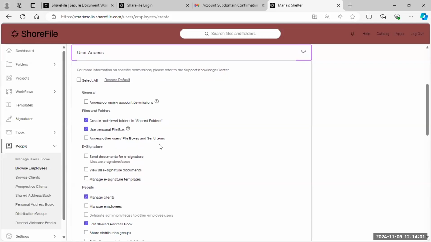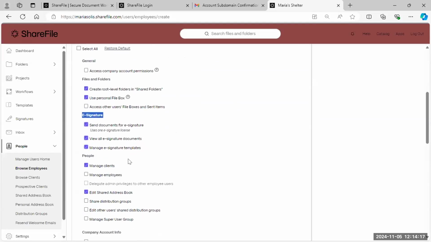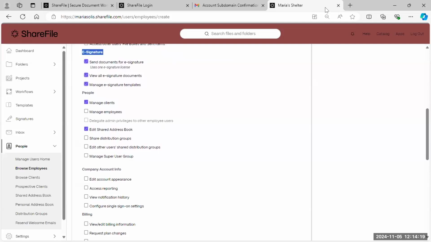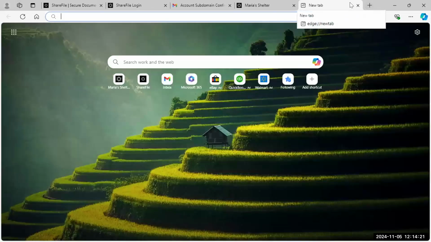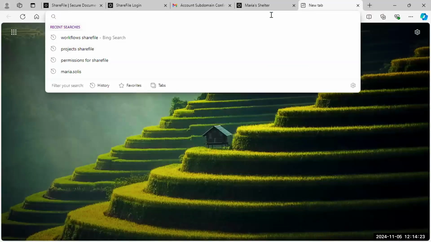Let's say that I want to provide this employee the option to also request signatures. In that case, I'm going to go ahead and add this check mark. So the signatures part is also assigned to this user. I'm not going to go through all of the permissions, but I'm going to show you how to access the documentation in case you need to review a bit more.